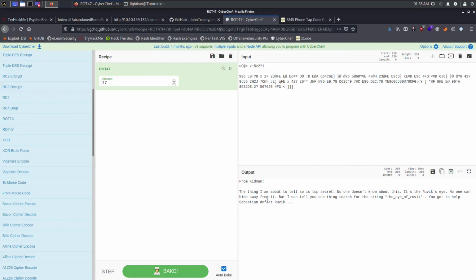It says it's from Kidman. The message says: the thing I'm about to tell you is top secret. No one knows about this. It's the Ruvik's I. No one can hide away from it. But I can tell you one thing: search for the string, the I of Ruvik. Okay, so here's the clue right here.